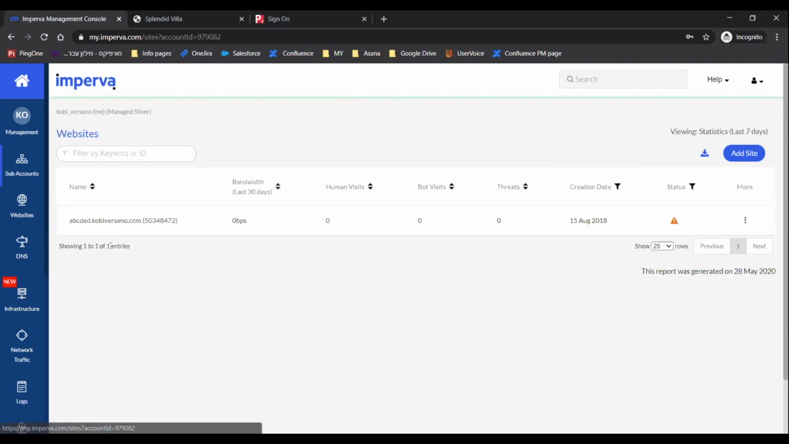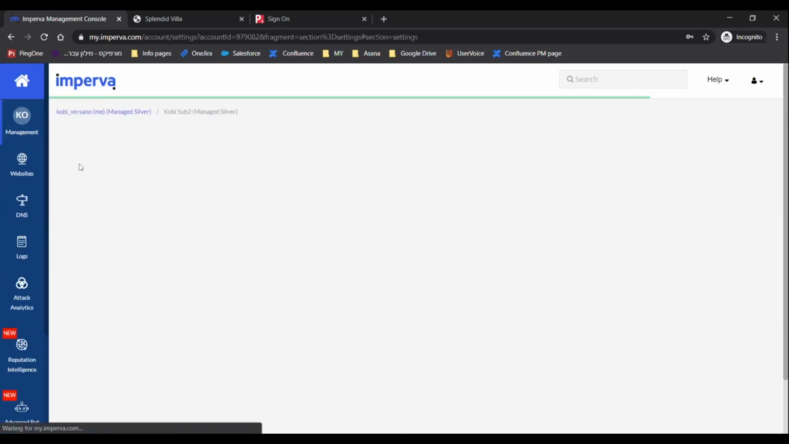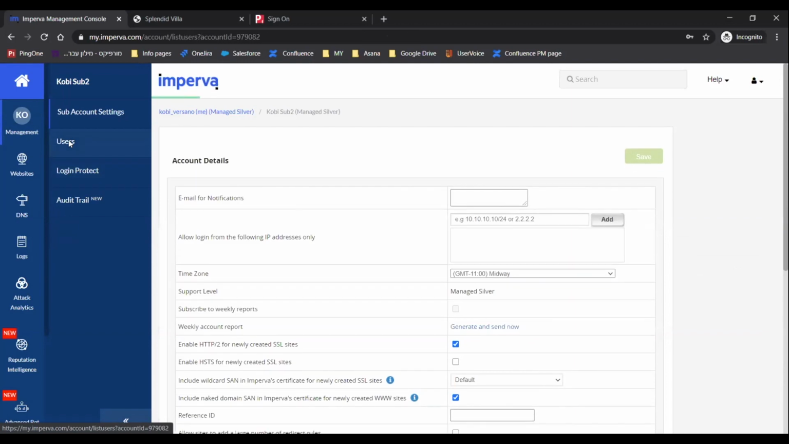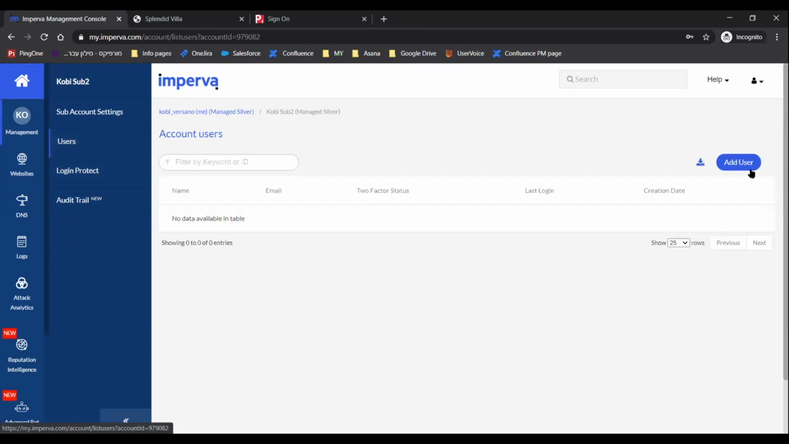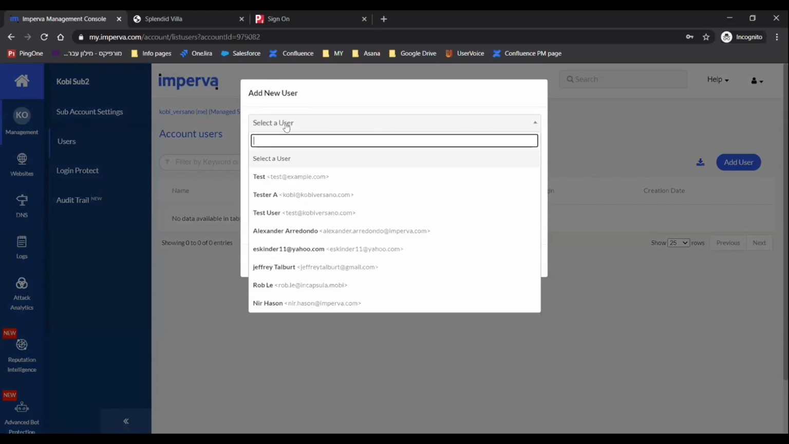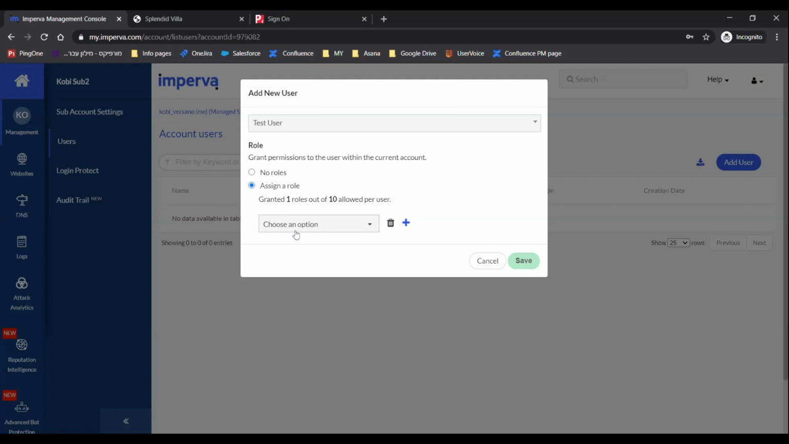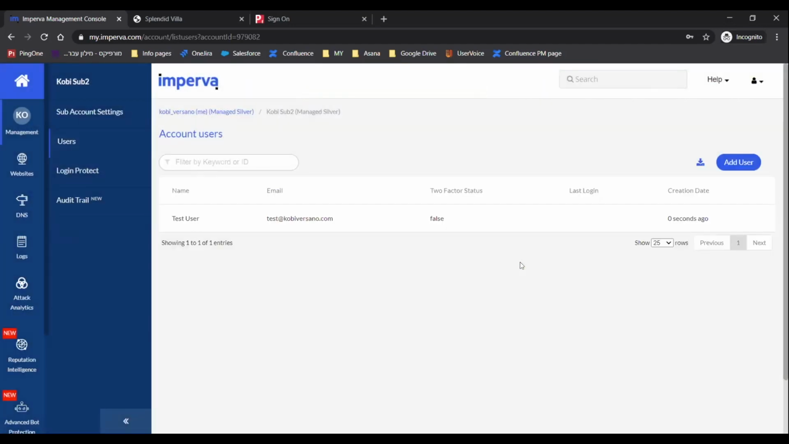a collection of sites. And from that subaccount, when you go to the Users tab, you can pull the specific user, like our test user, and assign the role that you just created. This way, all the permissions are given to the user only on the sites under that subaccount, and not on sites under other subaccounts.